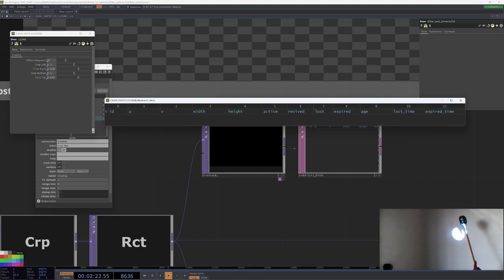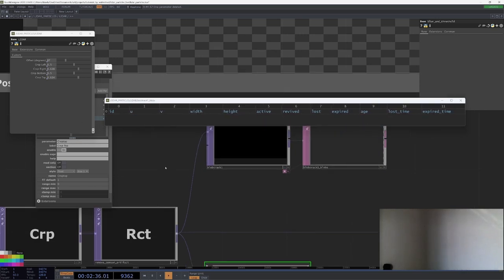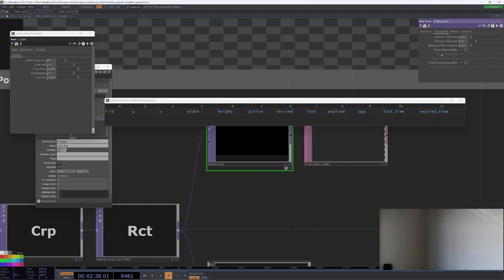So the blob track CV algorithm is able to persist specific blobs if they happen at the same time, in the same space, over a very small period of time. And we can see that in the maximum move distance and the revival time and revival area distance parameters. We can include lost and expired if we want, but I don't really need to do that here.